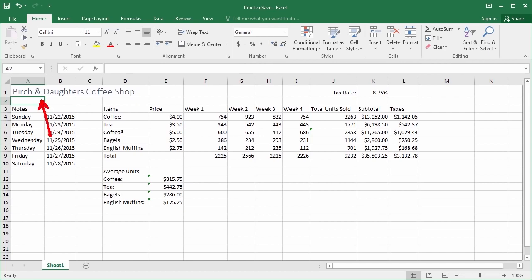Without having to decide what a title should or shouldn't look like, we've allowed Excel to do that for us, leaving us to focus on something more important, like actually filling out the numbers and things to that effect.